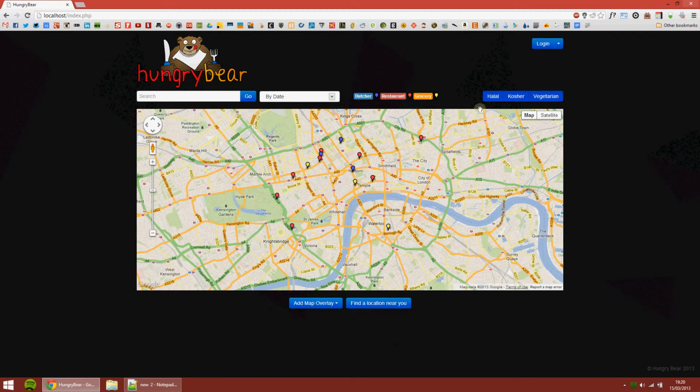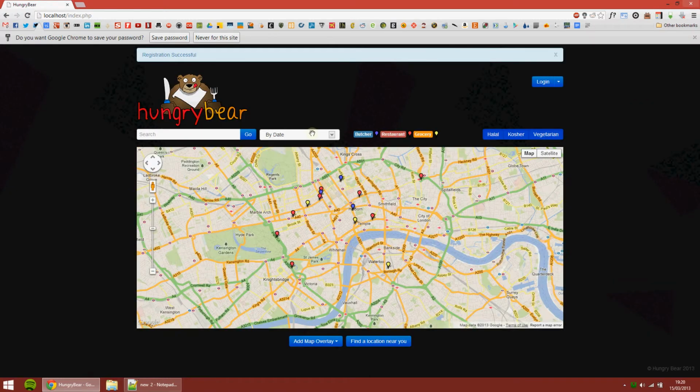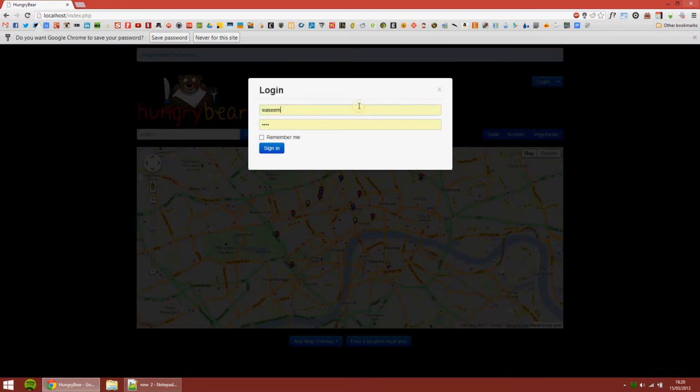This is our HungryBear website. To show you how it works, we're first going to register an account. We now have confirmation that the registration was successful. Next, we're going to log into the account.